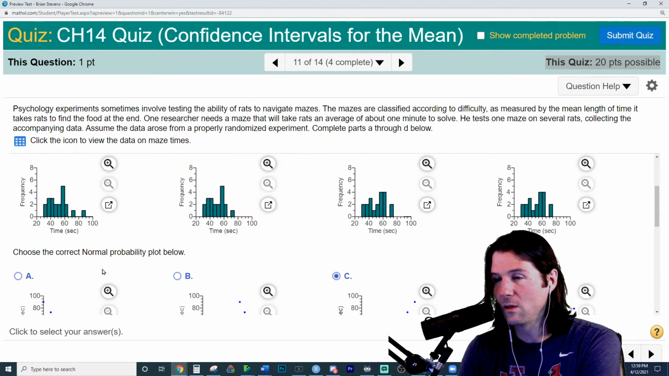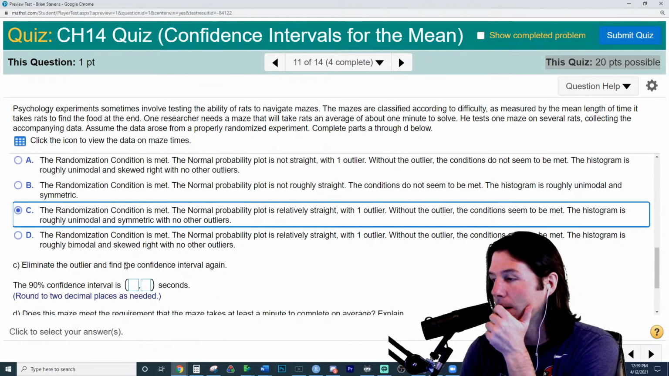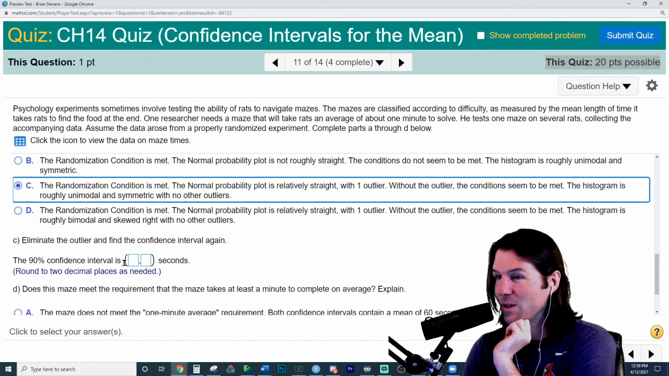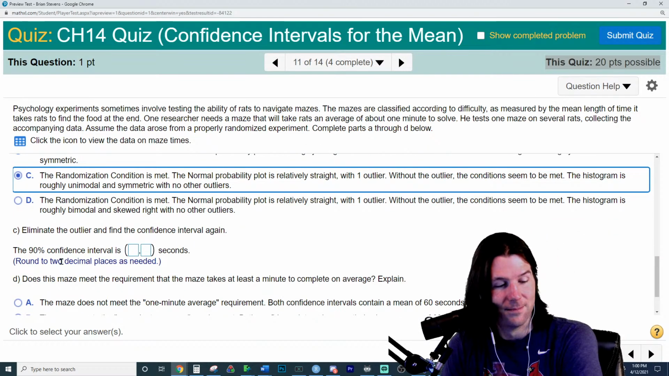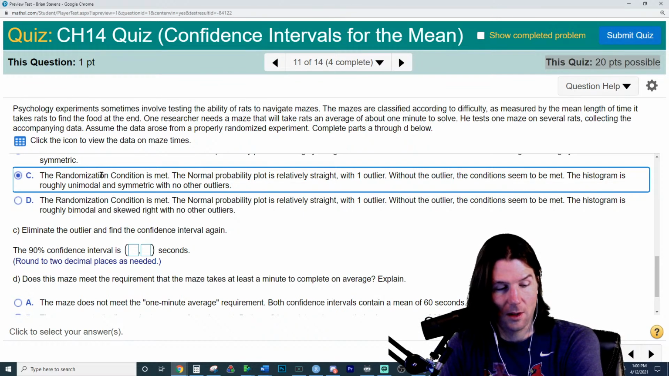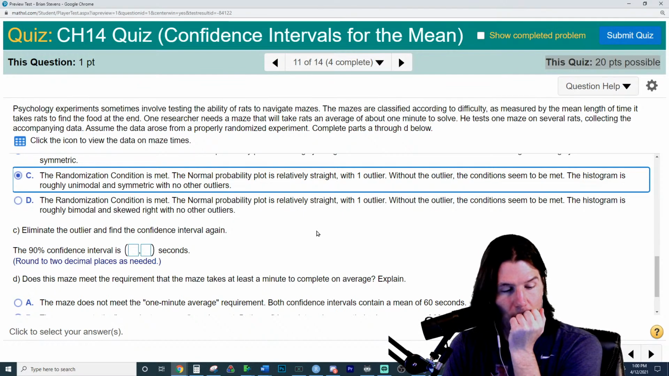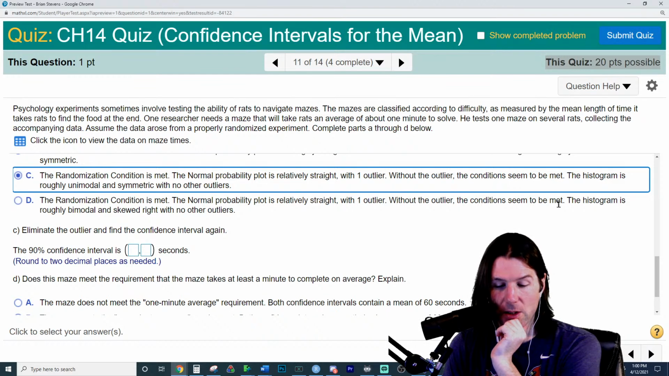It's mostly unimodal. Let me double check. No problems. Yeah, I'm glad you got it. We can do that next year if you want. Eliminate the outlier. We'll do that here in a moment. So the histogram is roughly unimodal and symmetric with no outliers. See, it says no outliers. I think it's talking about without the outliers, the condition seems to be met. Yeah, without the outlier, it'd probably be more met.